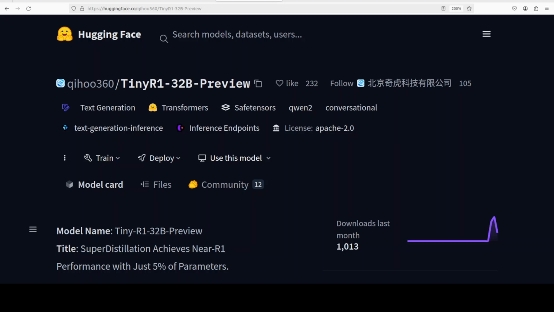Now, I want to qualify this statement because this is subjective. Tiny in this case, if you are comparing it to the actual DeepSeek R1 model. But of course, if we talk in generic terms, it is not tiny. Of course, a 32 billion parameter model is not tiny at all. But if you compare it to DeepSeek R1, then definitely.